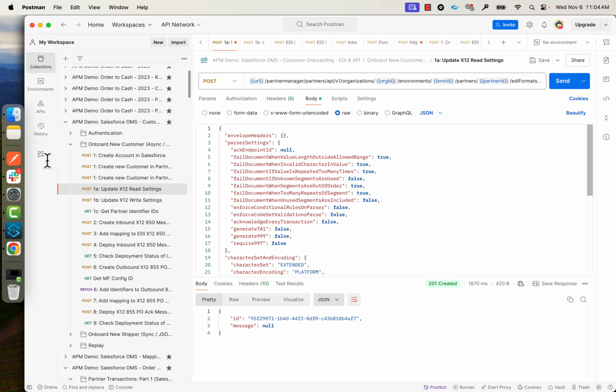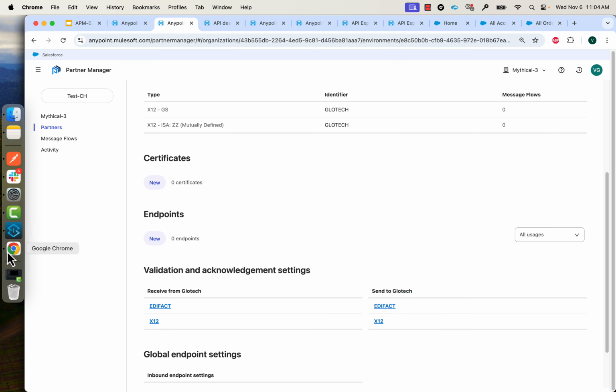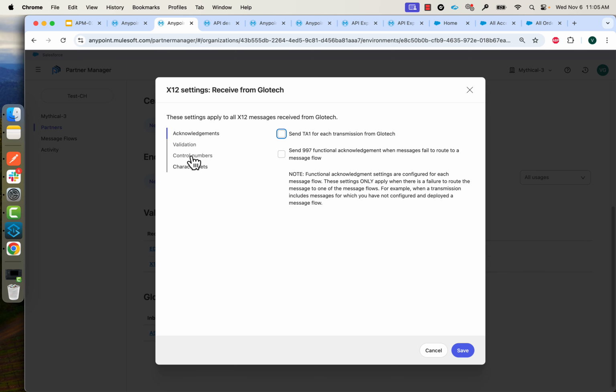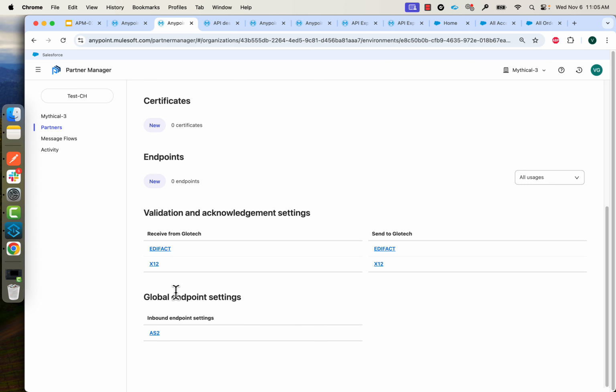So now we have set the appropriate property as false to prevent the duplicate control number validation check for the ISA 13, which is the ISA control number. So let's go and send this. So we got a successful response back. So now if we refresh the partners page, let's go and check the external settings. So now that checkbox that was earlier enabled when the partner was originally created, that was the default setting, and we have gone in and updated it to be disabled.